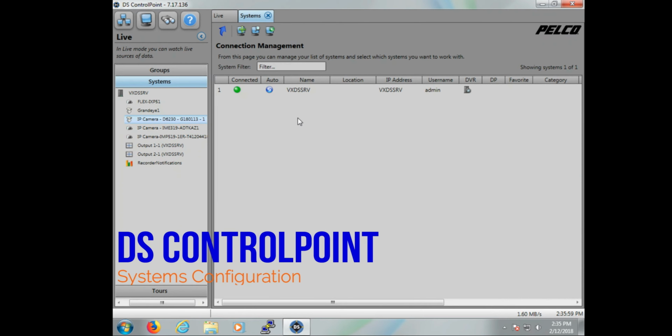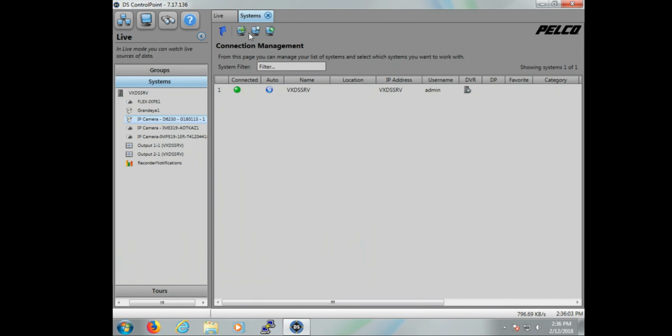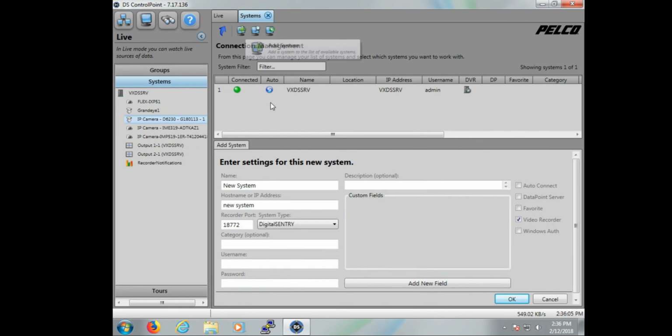Now let's take a look at the systems menu for DS ControlPoint. Here you will find currently configured systems. In order to add a system, click the monitor with the green plus. We'll be able to name it, set the host name or IP, as well as set the system type. Digital Century would be for the DS products, DVX would be for Master Control, and the DX products, the 8000 and 8100, and the DX 4000, 4500, 4700, and 4800 series.